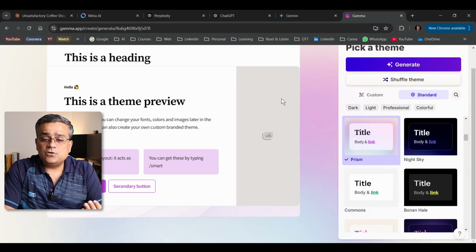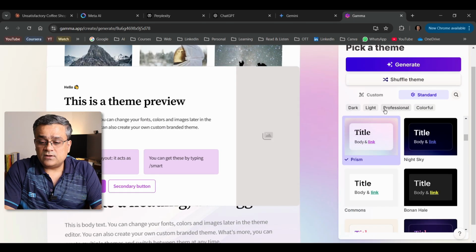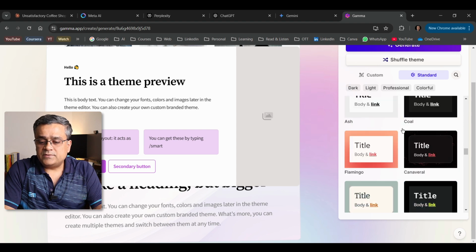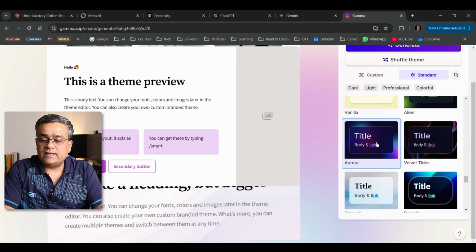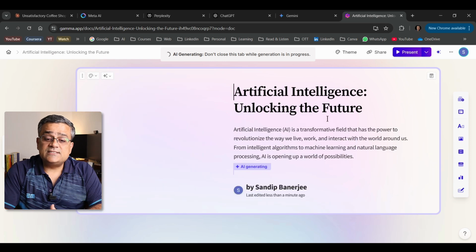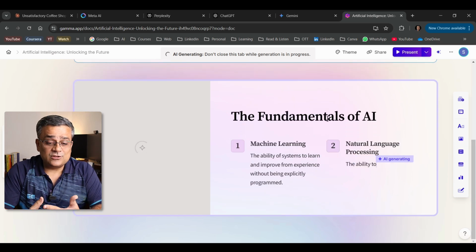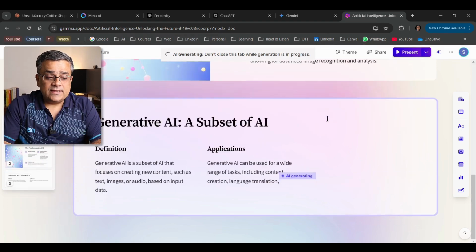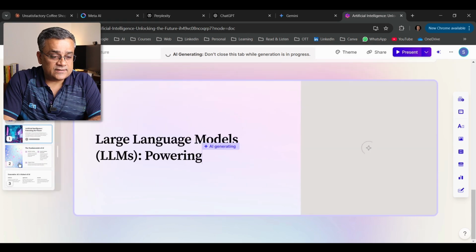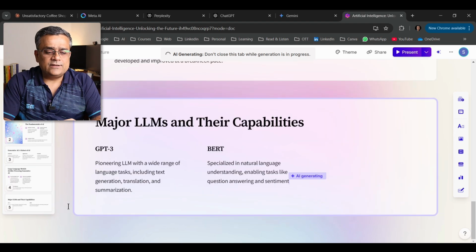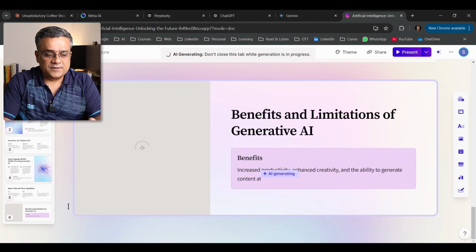Now it's asking me to pick up a theme, which theme I would like. I normally like this particular theme here. Let me just locate. Yeah, this is the one I like in Gamma. And then I'll click on generate. Now slide by slide it is generating. You can see it is generating those slides, and on the fly it is showing what is generating and what's the outcome. In the left pane you can see that it generated images and other things also. Now currently it's in progress and it will take 20 more seconds to complete.